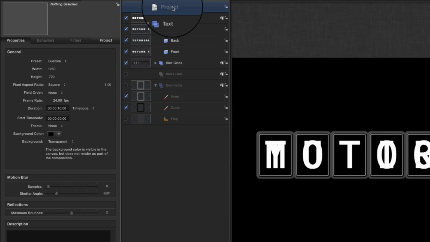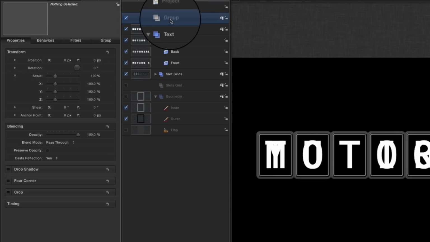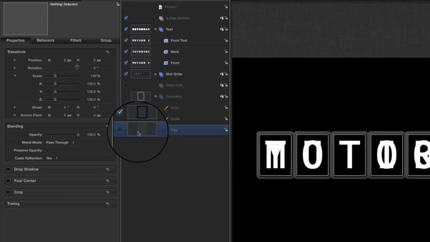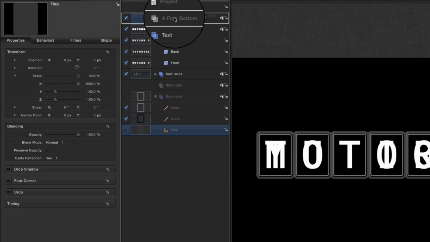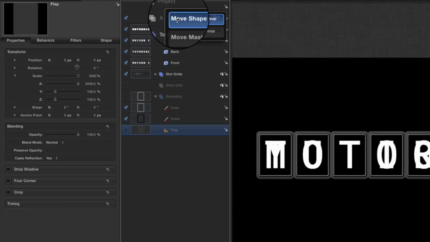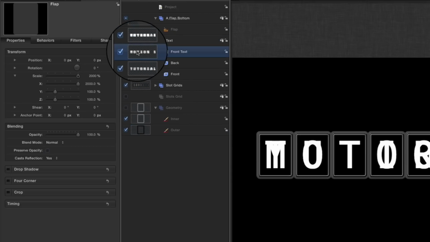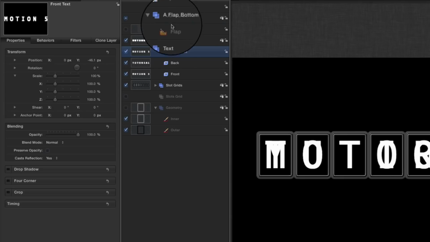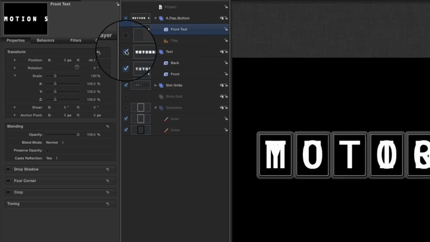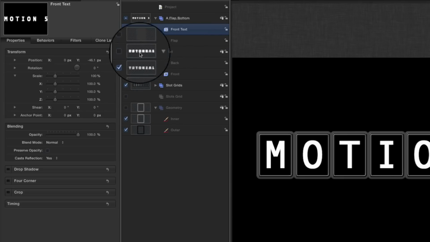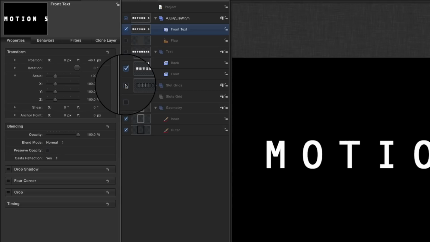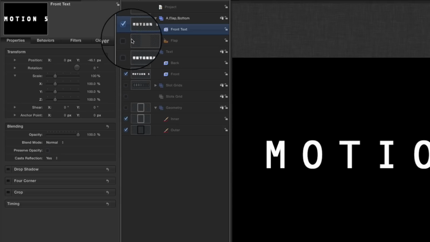I'm going to make a new group, Command Shift N. I'm going to call this a flap bottom, and to it I'm going to add the flap: move shape to group, add the flap, and over the top of that, add the front text. And let's turn off the text, and we don't need our slots grid at the moment. I need to turn that flap on.